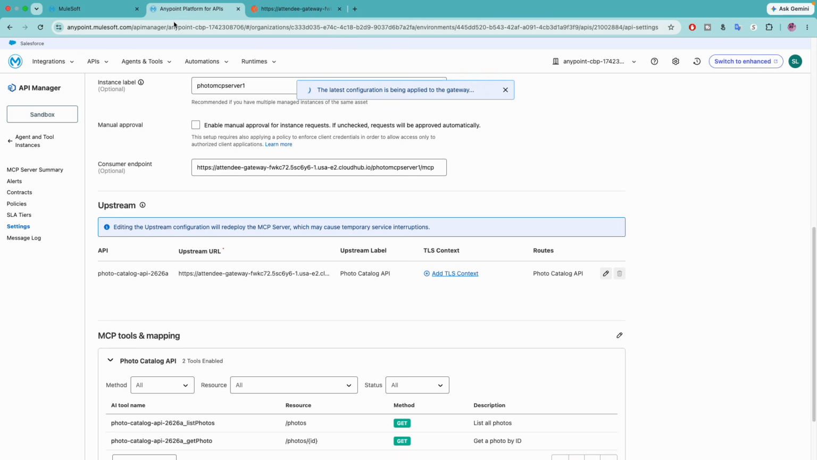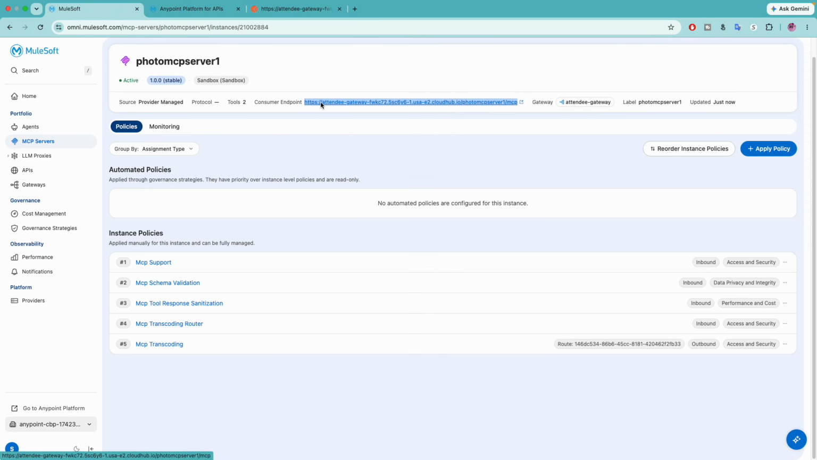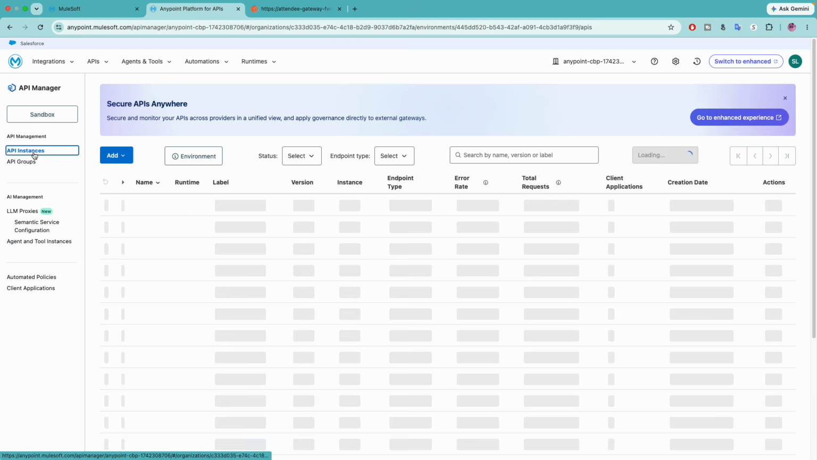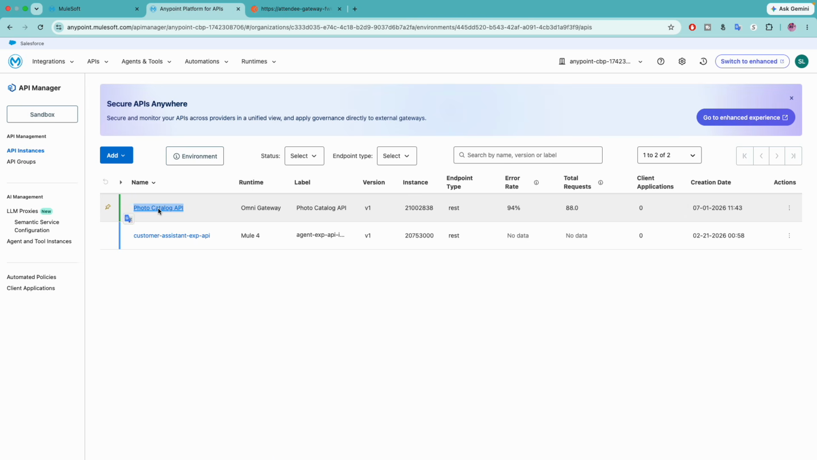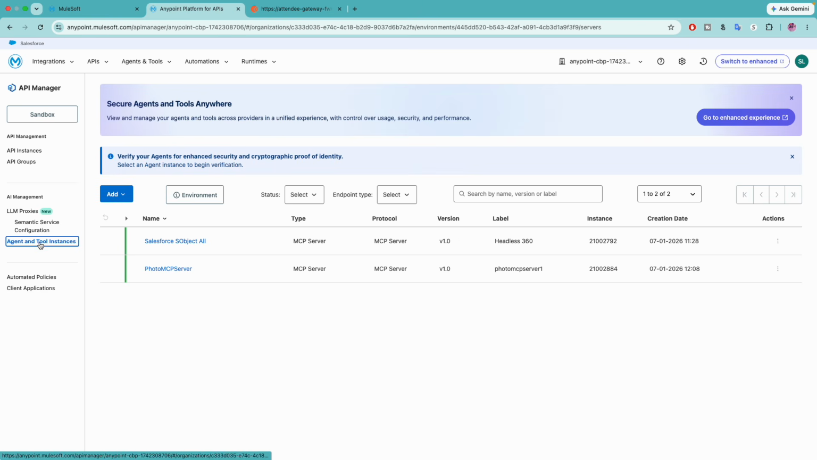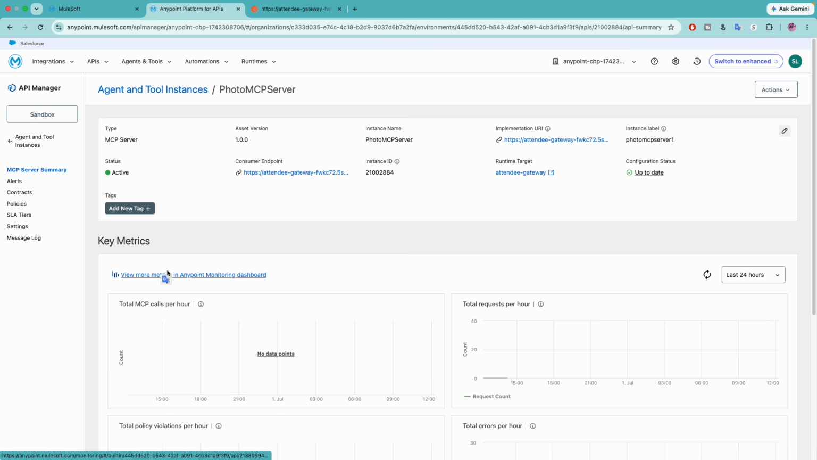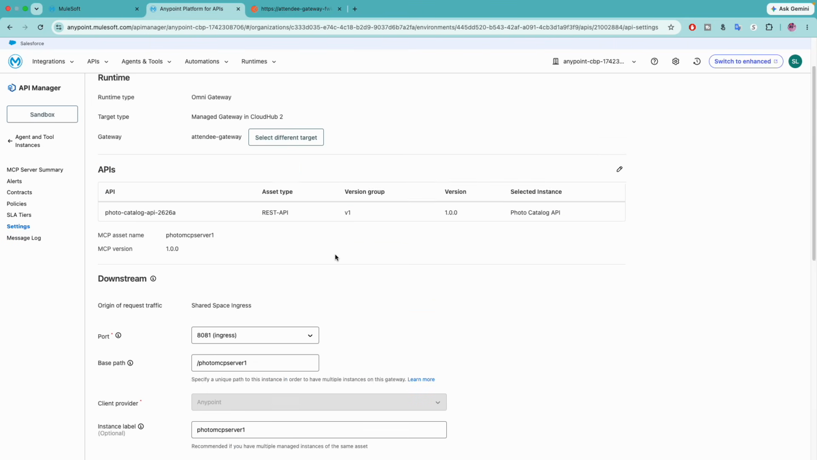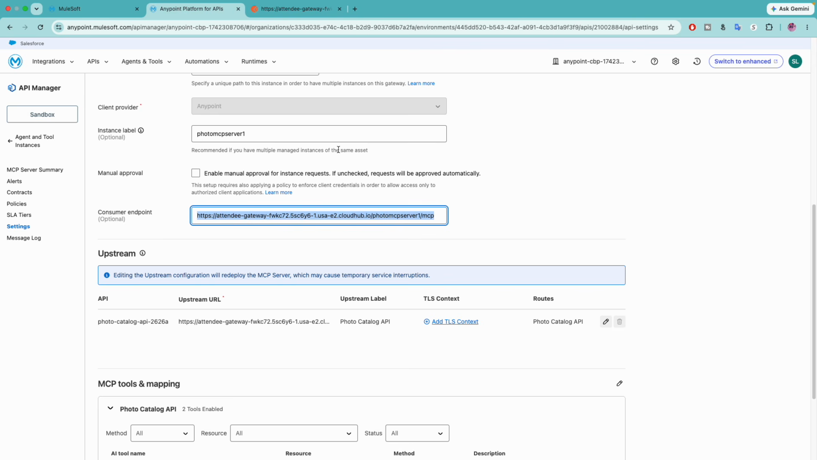Now I was trying to test this consumer endpoint. Somehow it was not working. The first step that I have done is copy this consumer endpoint. Go to your agents. I wanted to show you two different things in the API manager. You can see API instances, the photo catalog API. This is the API instance, not the agent instance. The one which we have created will be under agents and tools because it is an MCP server, not an API. So you can see the MCP server is created here, and you can go to edit here and copy the consumer endpoint that you have and paste it over here just for your reference. It's optional, but I just wanted to show you.